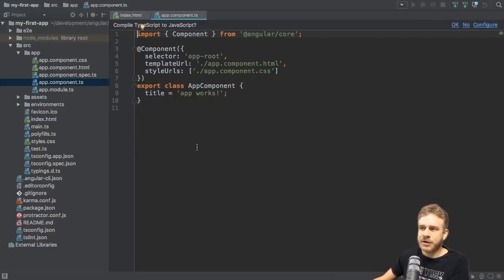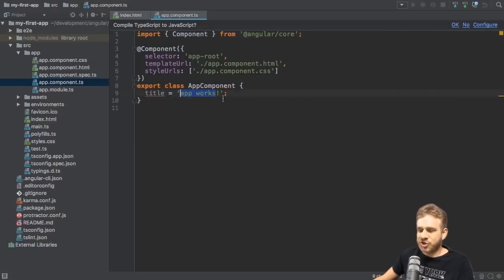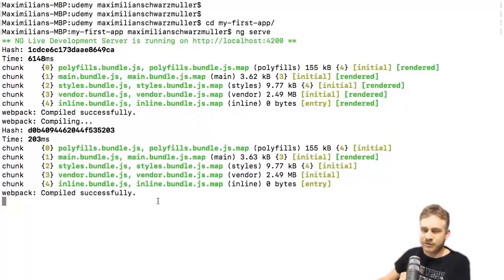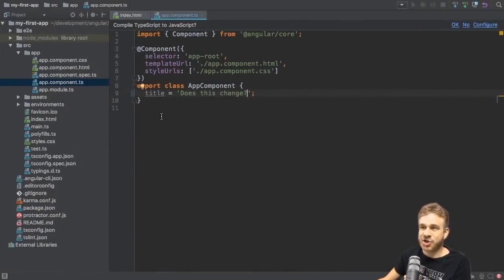If we have a look at this file though, we see "app works" here. And even if you don't fully understand the rest of this file, this seems to be what we see on the page. So if we change this to "does this change?" and we hit save with, and that's important, ng serve still running, because that process needs to be running all the time since it will watch your files for changes and automatically recompile them and reload your project in the browser. You should see "does this change" in the browser without reloading it, since this ng serve window did this for you. So that seems to be the place where we can make a change.